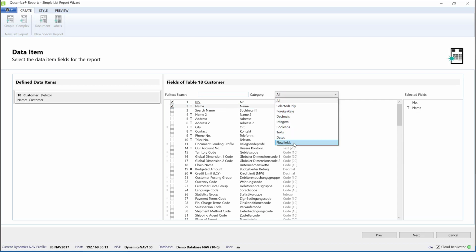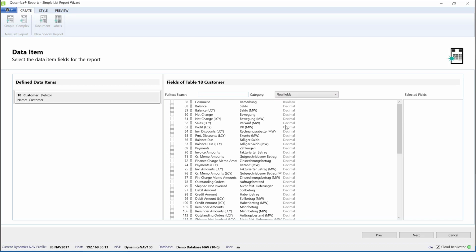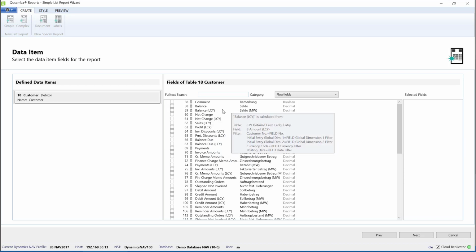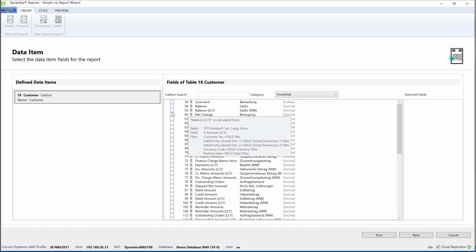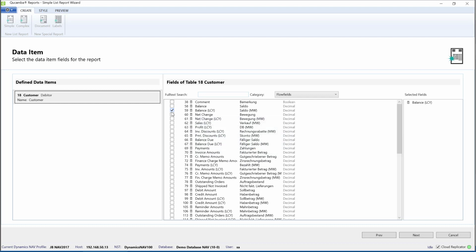Here you have the possibility to filter the category to flow fields. This enables you to filter the category so that only fields that are calculated within this table are displayed. The other fields which I would like to include are balance local currency, sales local currency, and the profit local currency. After selecting these fields, I could show all of the fields again for this table. Another possibility lies in searching for a field.